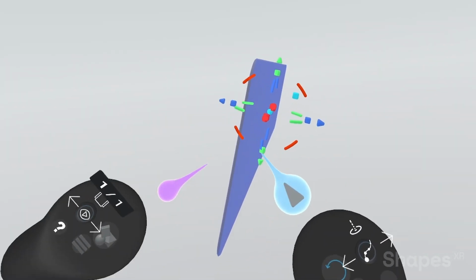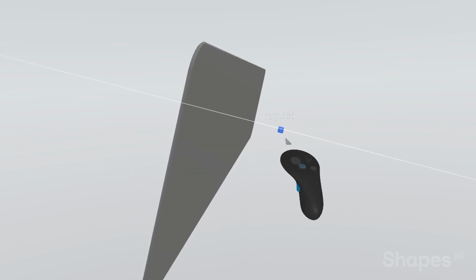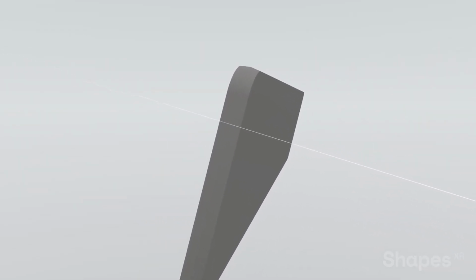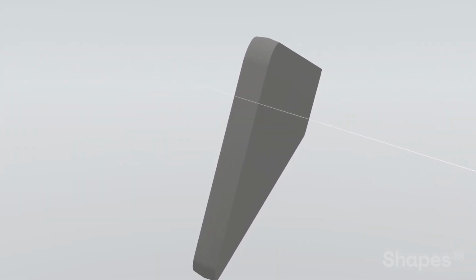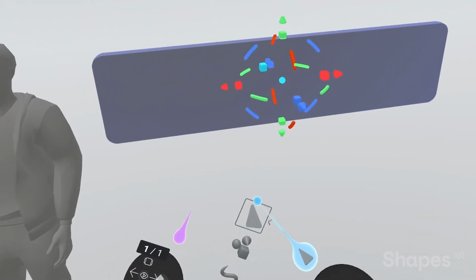So I want to make my object thicker this way. So I'm going to grab this blue cube handle here and pull. And you can see I am enlarging and making my object thicker. That's looking good. Okay, we're in good shape.